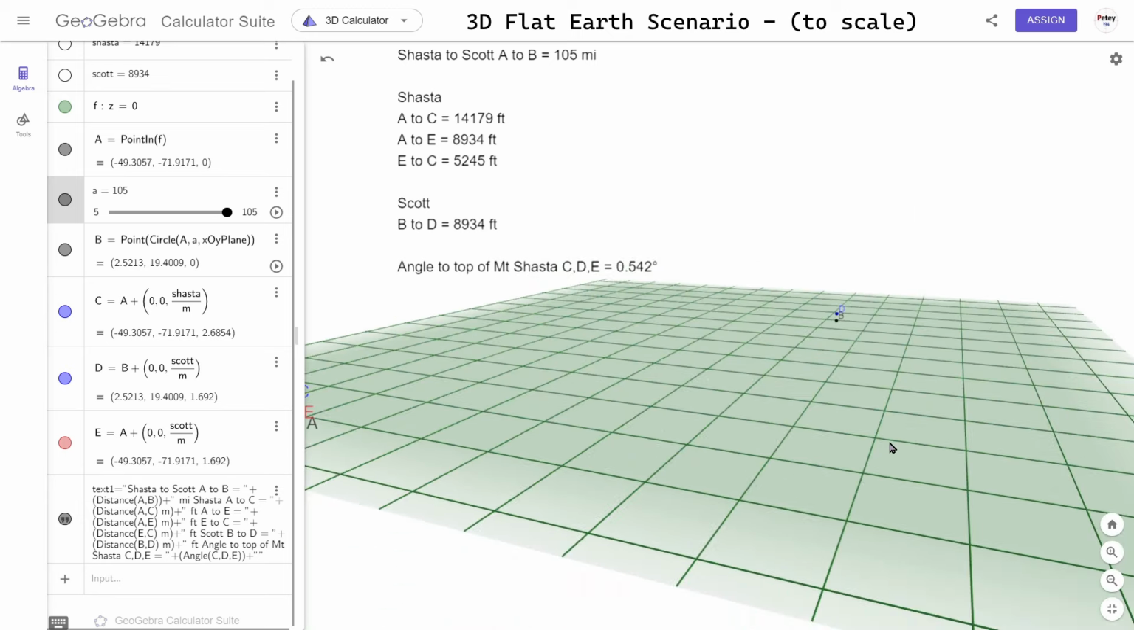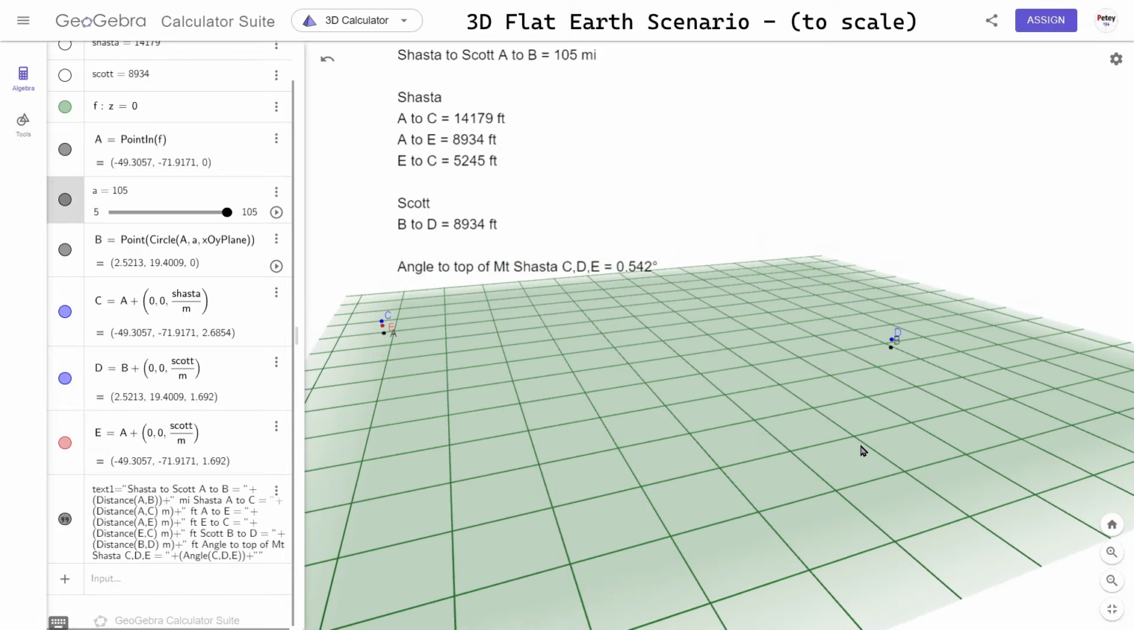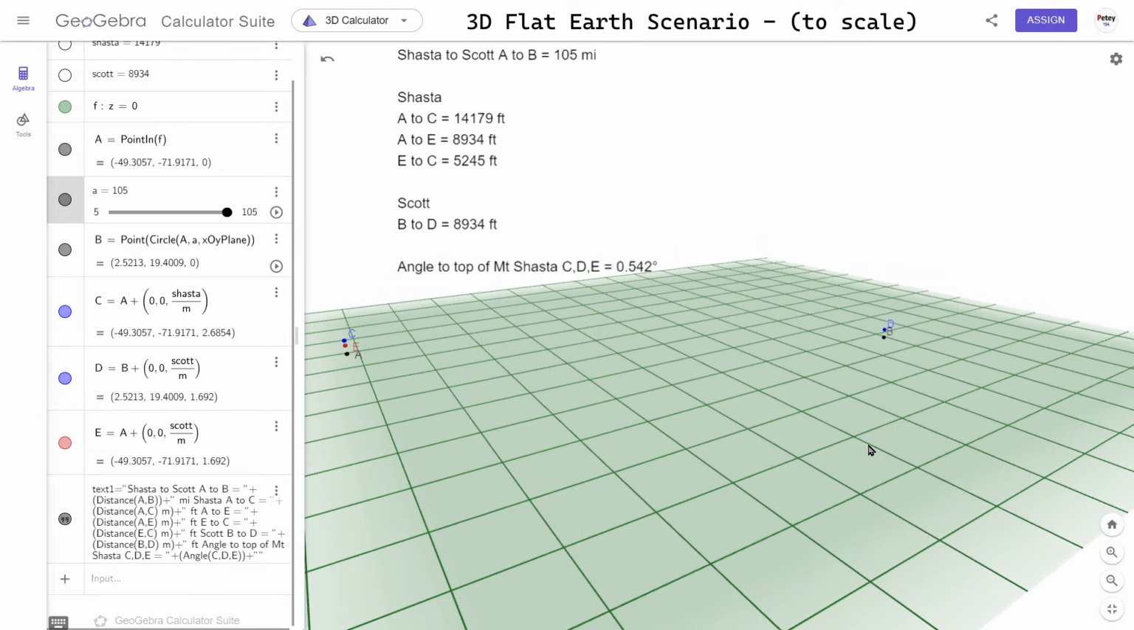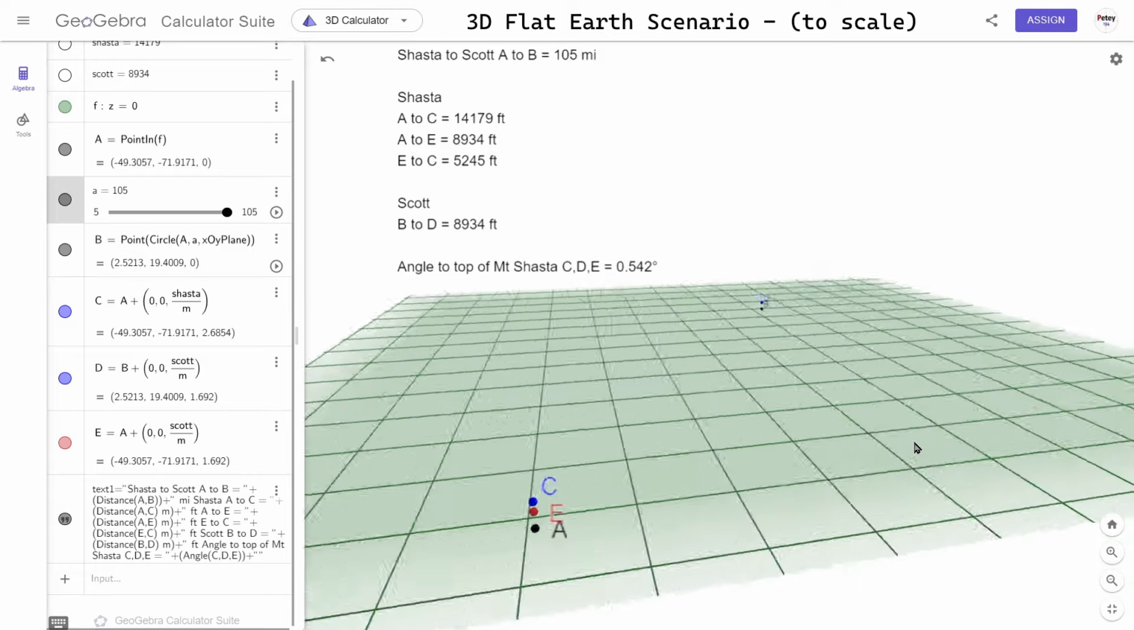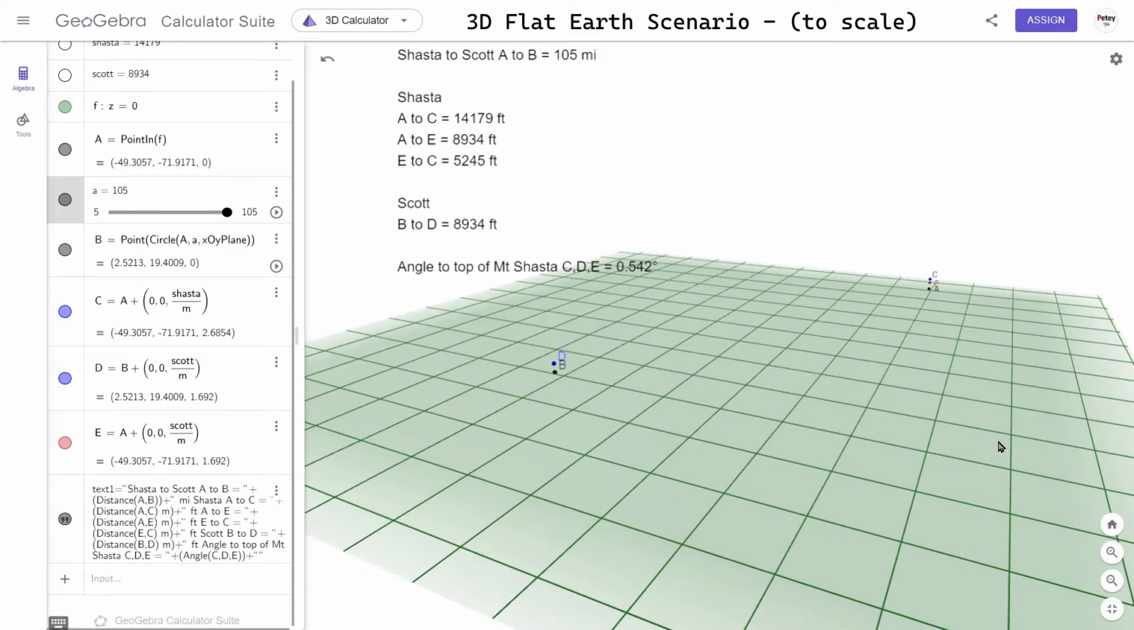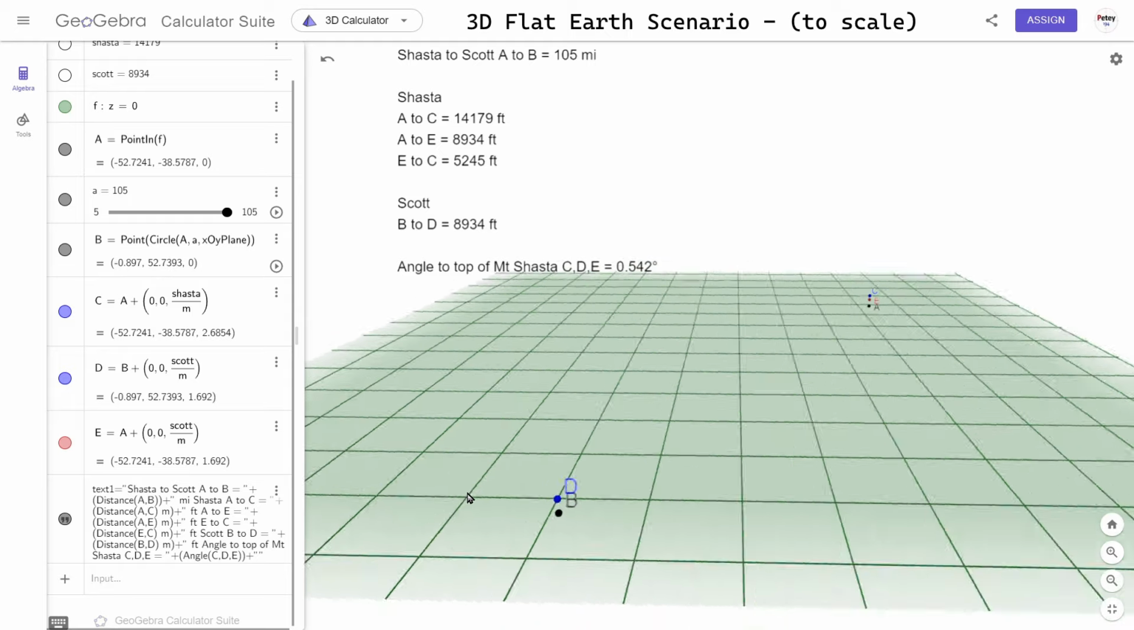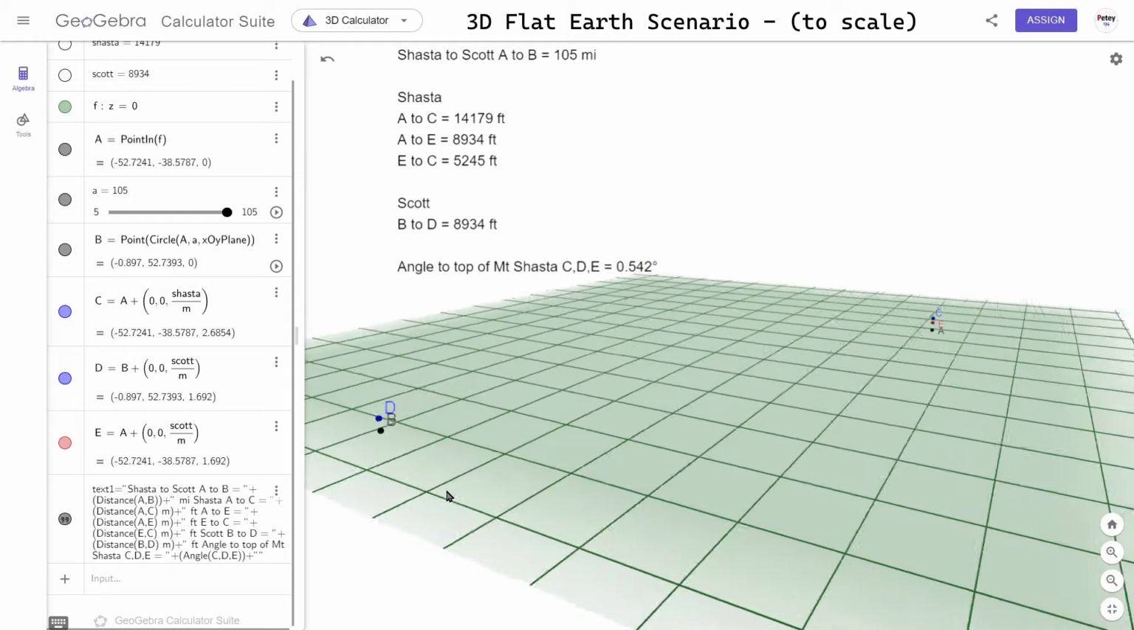Now, mountains are fixed objects, and this is how it's always going to be on a flat earth. It's never going to change. Let's move on to the globe scenario.